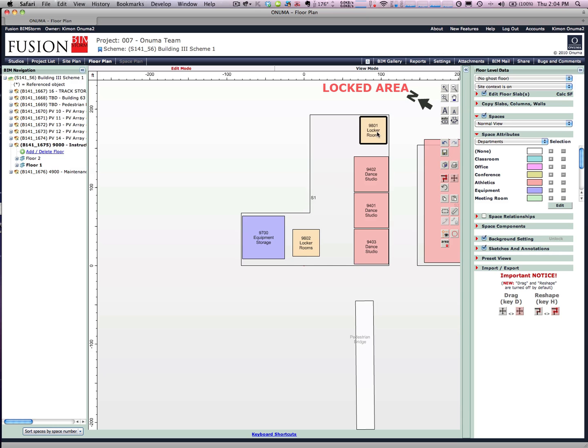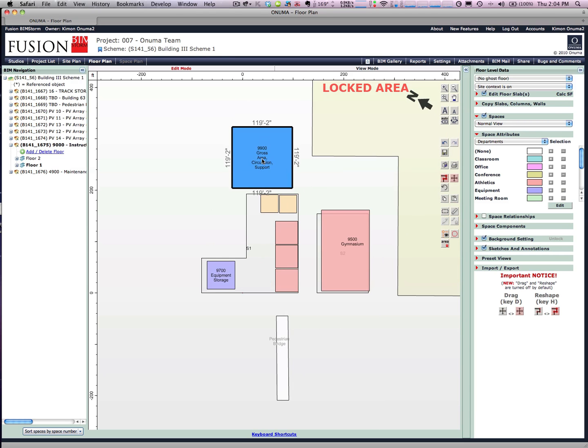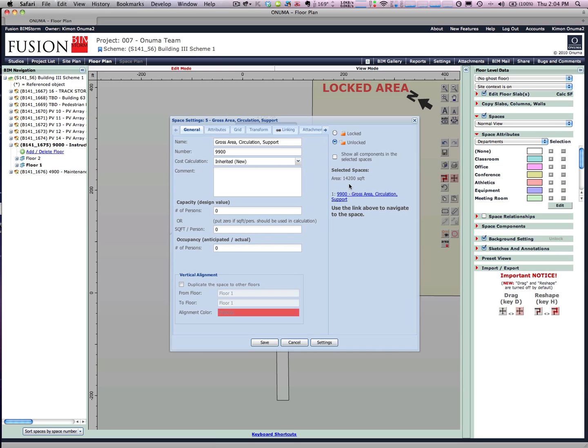We'll go ahead and put the locker rooms back here and place the equipment storage here for a second. This gross area for circulation, I'll leave it parked off to the side here, and if I click on it, I see that it's 14,200 square feet.